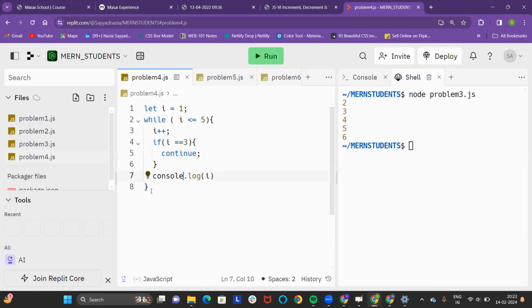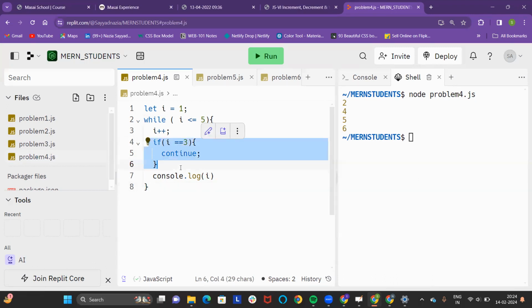Okay. So now you can see the output. And then console.log I. Now let's see what we will get in our output. Node problem 4.js. You can see now 2, 4, 5, 6. 3 has been skipped. Why? Because I put the condition that if I is equal to 3, so please skip it. Then continue. Don't print it. It means don't print it. Just skip. Right?